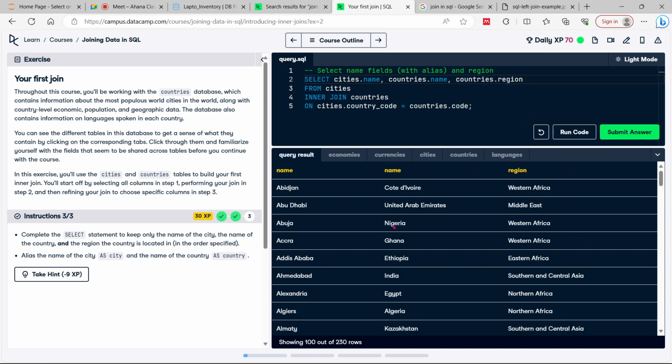Now I'm going to run. So only these three columns, can you see? Only these name and region are showing in the given data, right? So this is city, you name it as city, and its name as country, right? So this naming will be different. You give it an alias name.